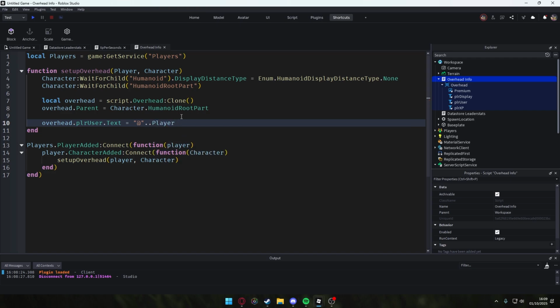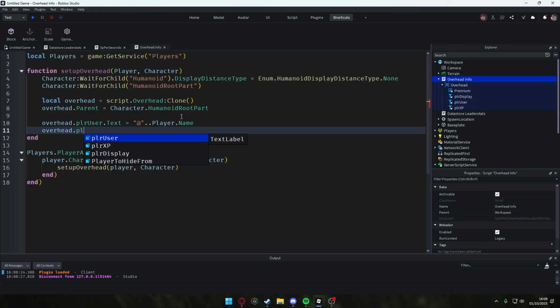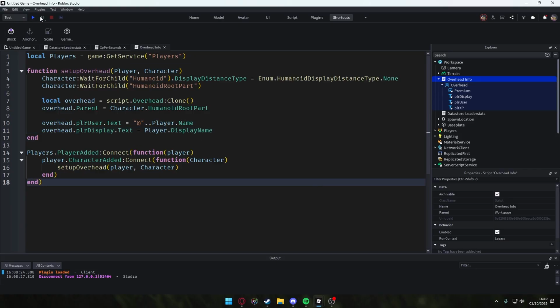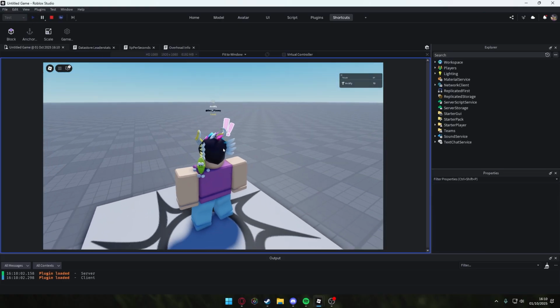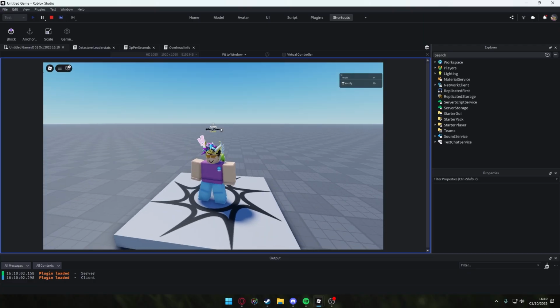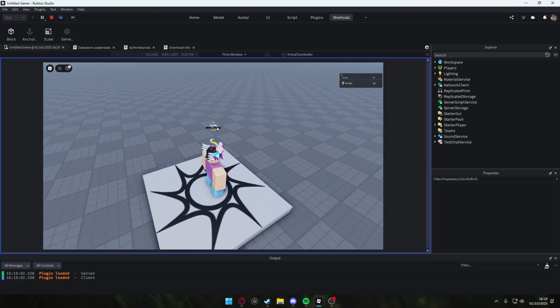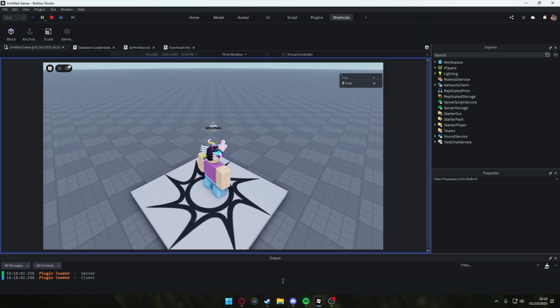Player dot name should be like this. Then we're also going to do overhead dot player display will be dot text. Sorry, will be our player dot display name. Normally now when we join in the game, our display name, which in my case is artifile, will be right over here, and my alt will be right here, which is dev_flowy, which is correct.